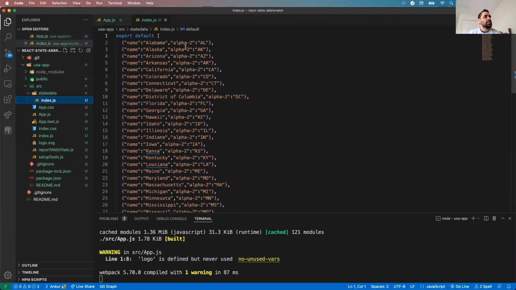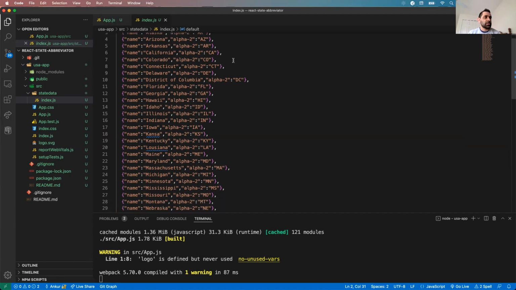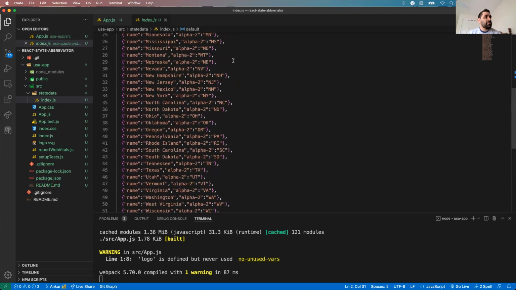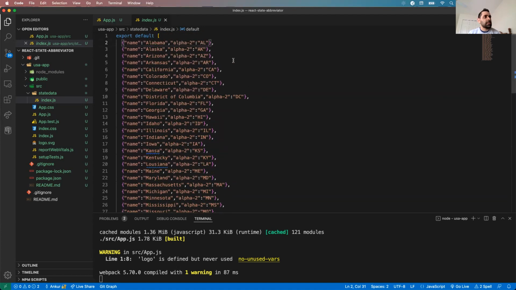Looking at this, it looks like it's an array, right? We have square brackets, and then each element looks like an object. I always want to say dictionary because I prefer that term. That's a Python term. This is an object, also known as a dictionary, where you have key value pairs. So it looks like we have a name, the name of the state, and then we have alpha2, which is the abbreviation for each state. Hopefully we have 50 states here. I don't think we've added any in the recent past.